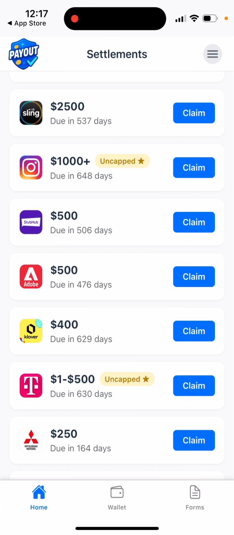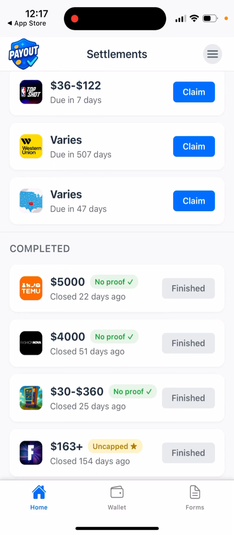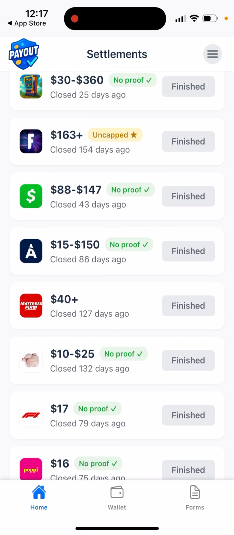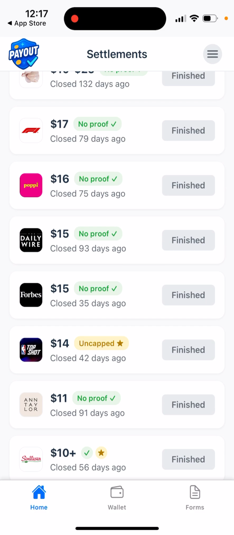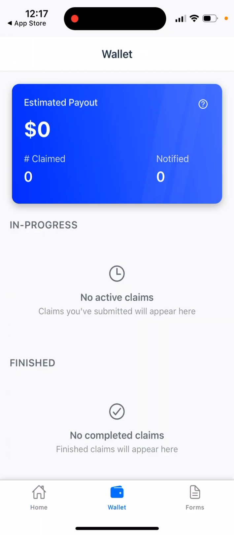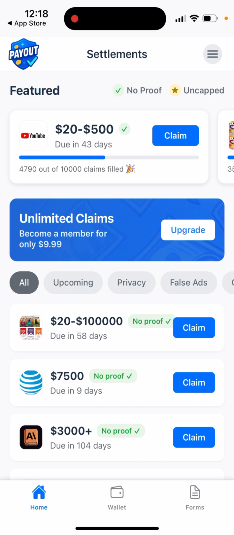All the kind of apps, software, services you used, Western Union, then you can see some of them finished. Cash App, a lot of stuff in here. So yeah, quite cool. And then you have your wallet, and then you have forms. So yeah, that's kind of the idea.